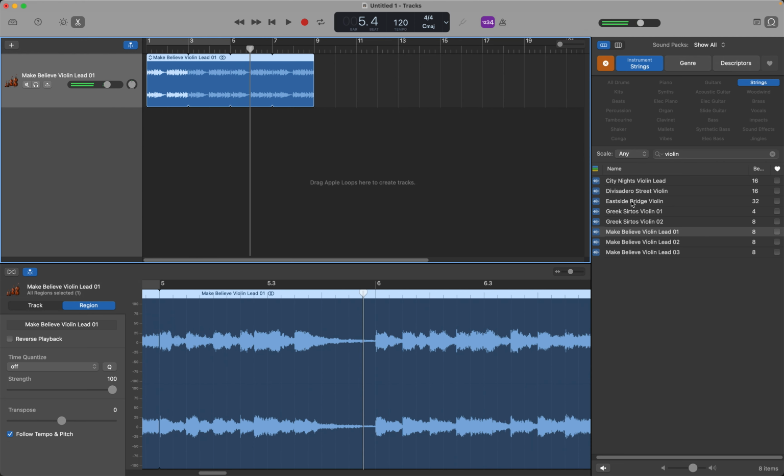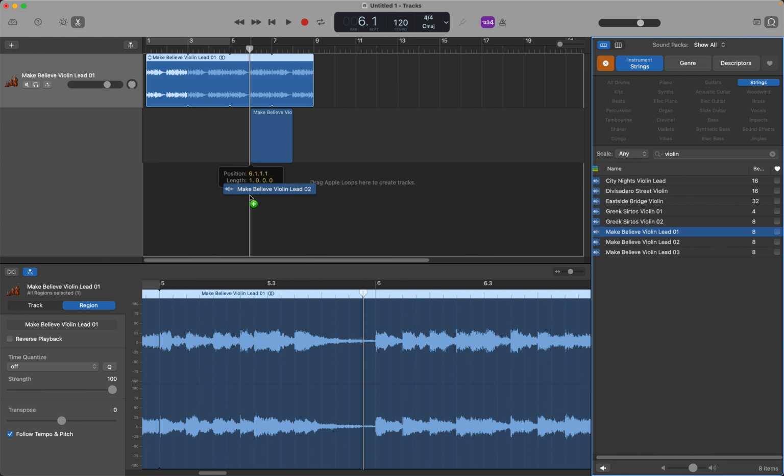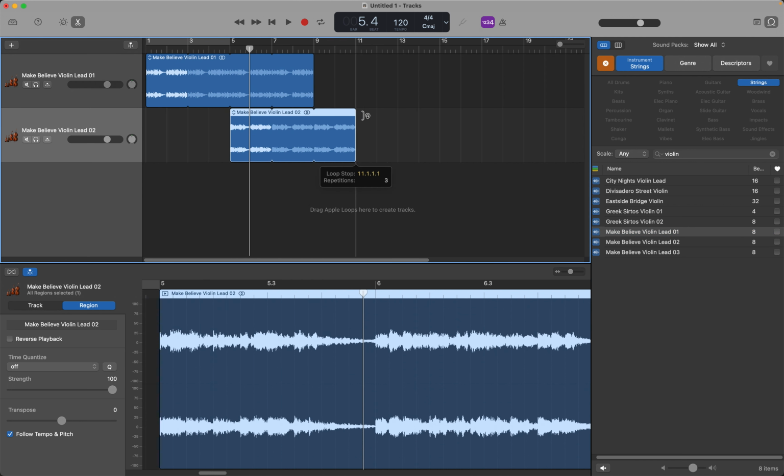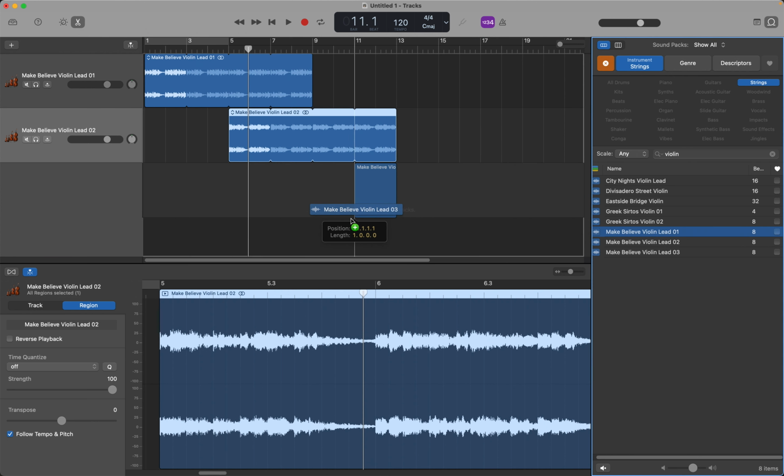And I like that, but I want to add some other loops in here. And I notice that these two loops are very similar. They have the same name. So I'm going to just click and drag them in. And I'm going to try to line them up at the beginning of each measure and bring that in. And I'm going to go ahead and bring this loop here.